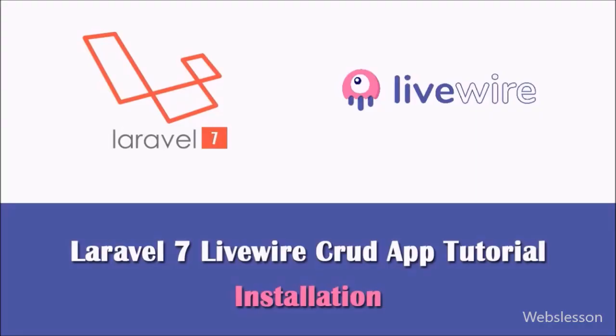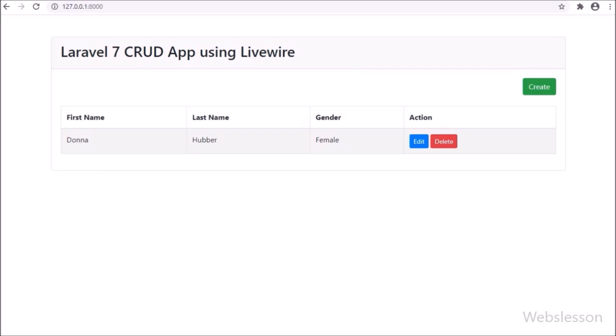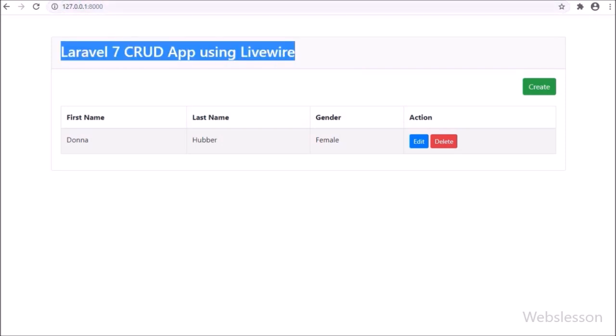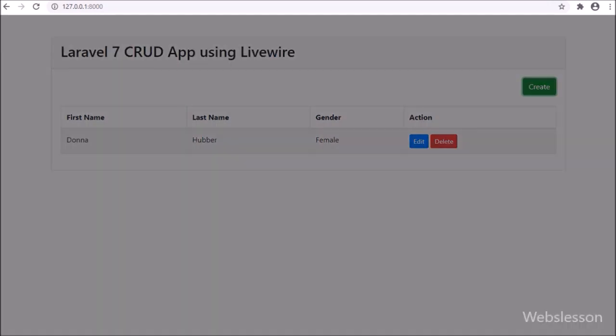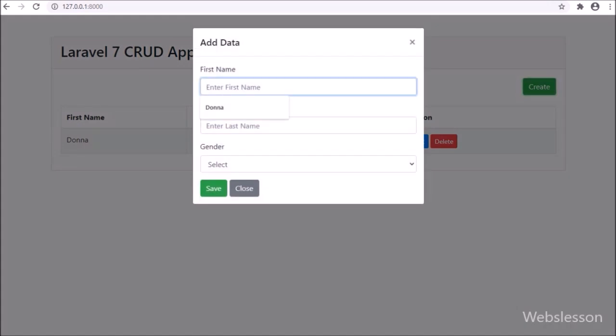Hello friends, in this video tutorial, we will make a CRUD application in the Laravel 7 framework by using the Laravel Livewire framework. Now, in your mind, what is the Laravel Livewire framework? It is a full stack package which we can use at the front end side in your Laravel framework application.